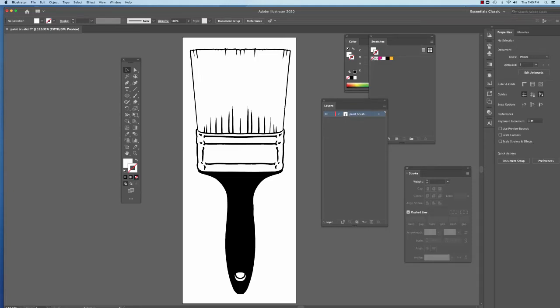All right, in this tutorial, I'm going to show you how you can crop your images using Adobe Illustrator and creating what they call masks.